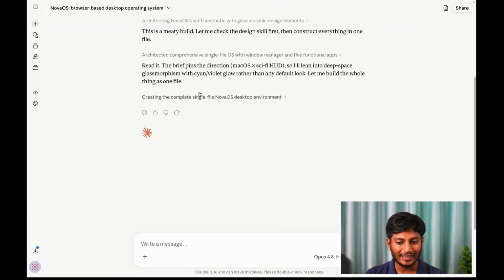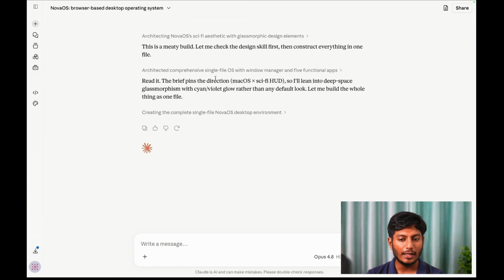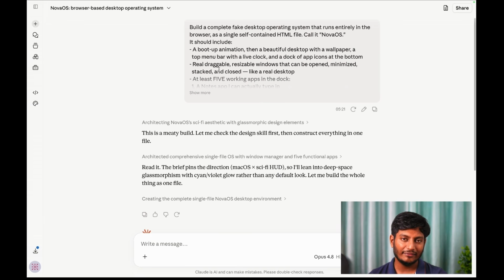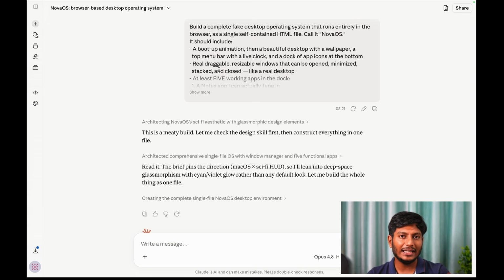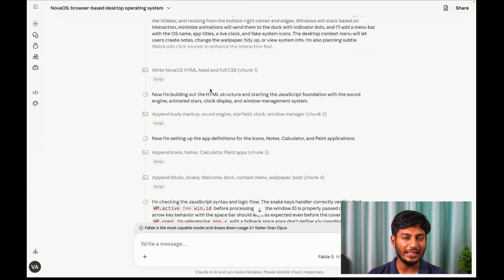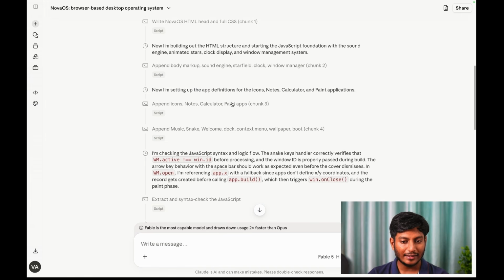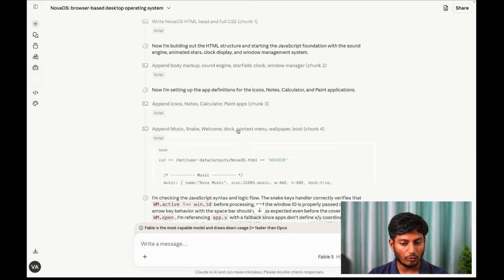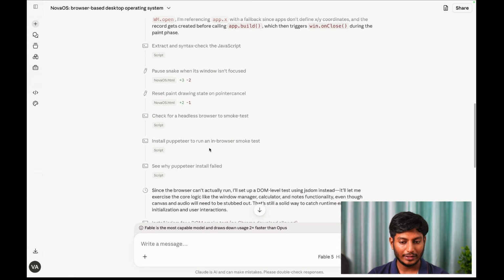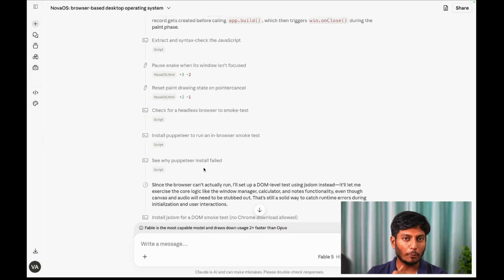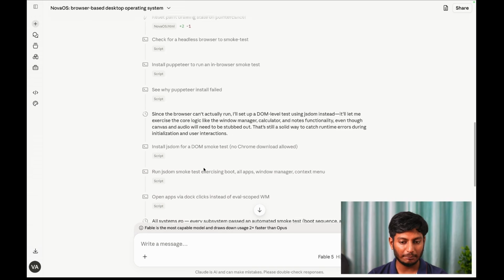When we talk about Opus, it did a decent level of planning, but not extensively. And the main difference is that it was building the entire project in one go, not in chunks. But here in Fable, everything is happening in chunks. Chunk one happened, chunk two happened. I'm trying to highlight this. This is chunk two, this is chunk three, this is chunk four, and so on. And you can see things are happening in a very properly structured manner.